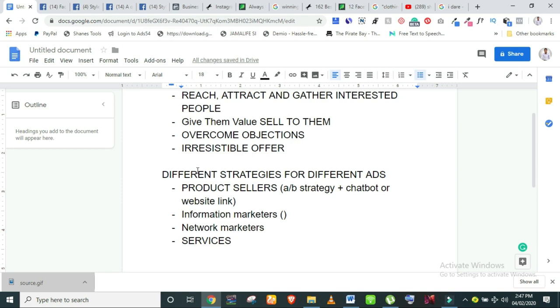Now if I want to put everybody into 4 broad categories, we have product sellers, we have the information marketers. Product sellers are people that sell something you can hold, tangible stuff. You sell books, you sell bags, you sell shoes and all that. Those are product sellers. You sell supplements and all that. You are still a product seller.